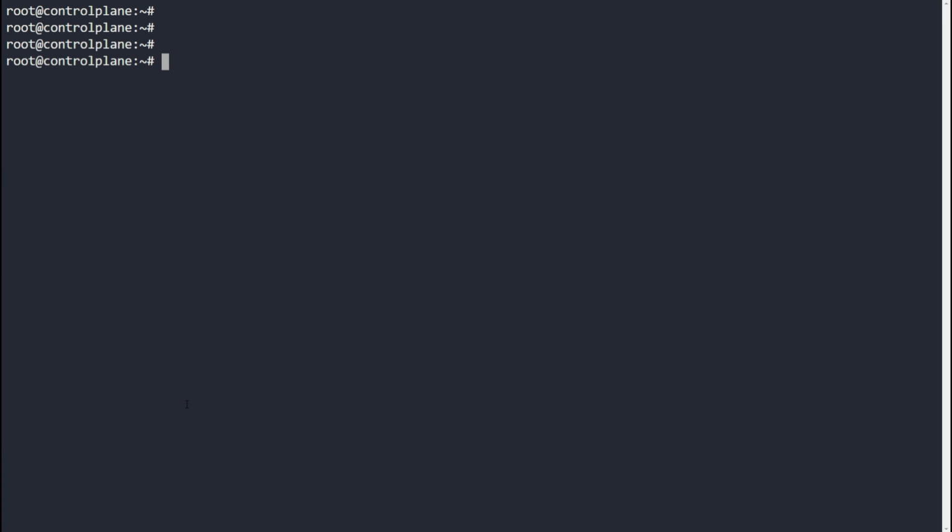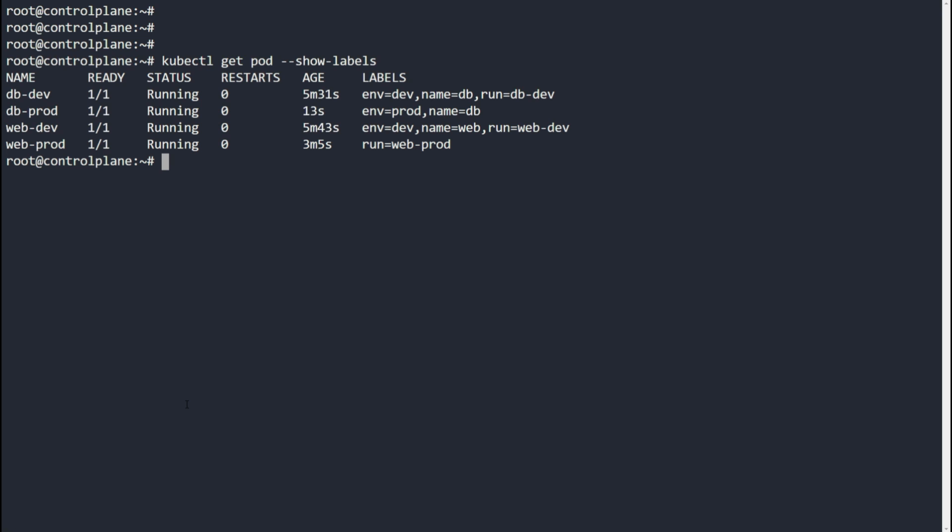So again, look into the pods. Just find for the labels. Okay, so for the development environment, you have two pods running, one for the DB and one for the web, and all the labels have been marked correctly. And for production, you have two, but the DB has the correct label, and you don't have the label for the web. So we are going to define it again.